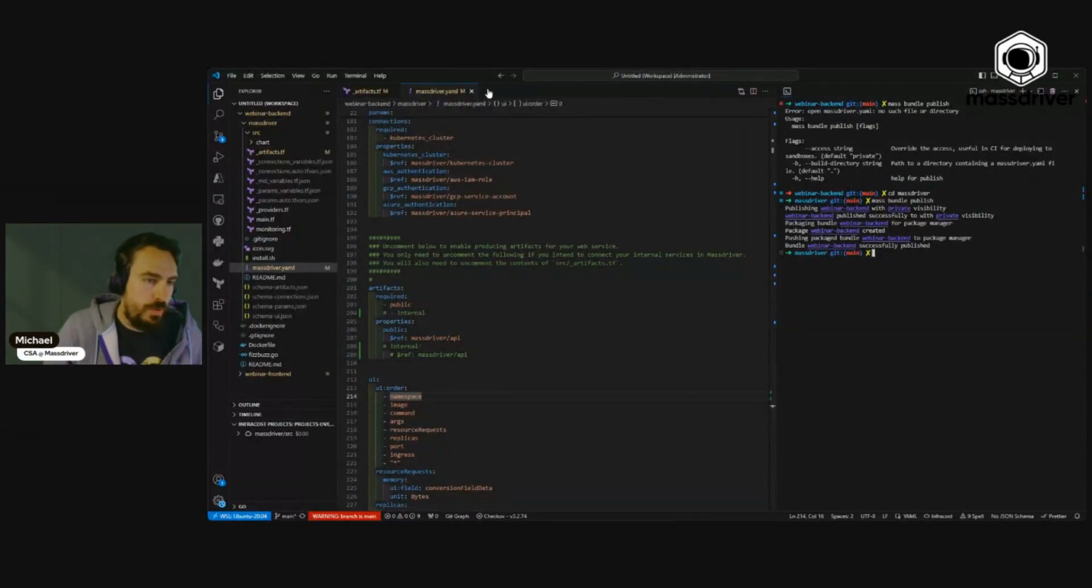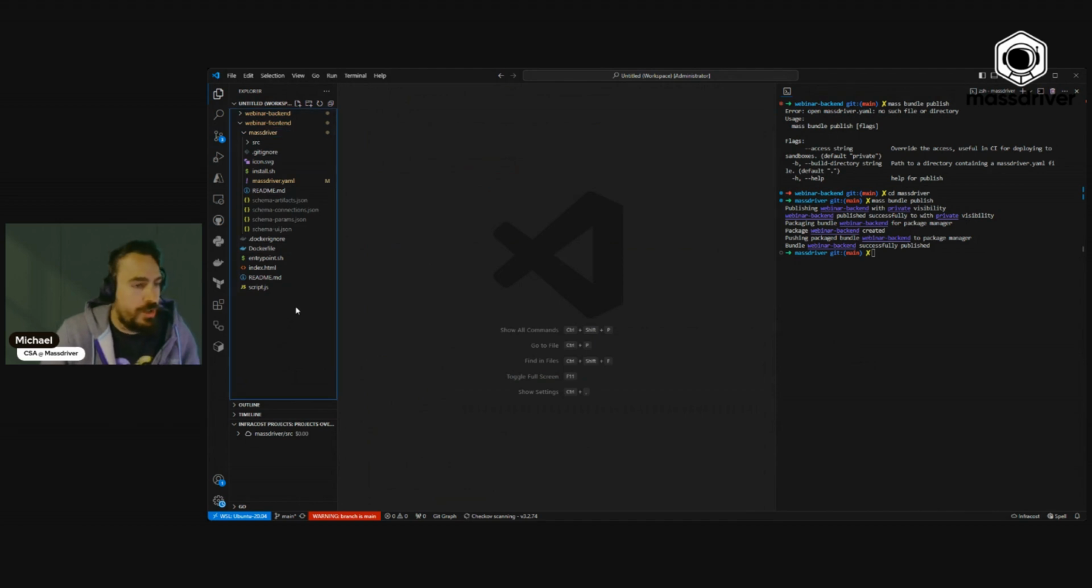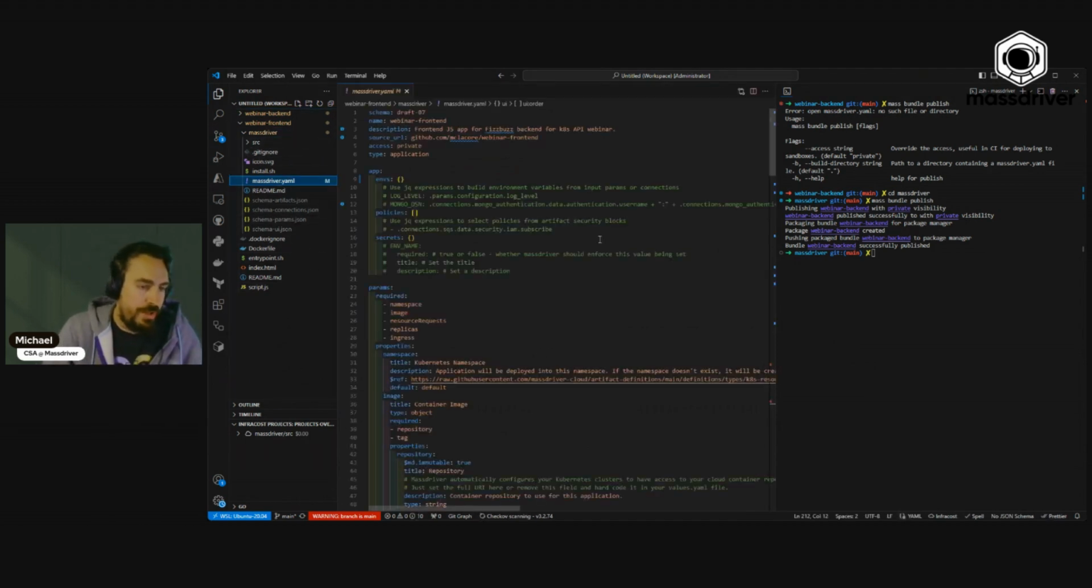Okay, so we'll close my backend stuff for now. We don't need the backend anymore. We're just going to go into my front-end application. Inside my Massdriver directory, I have the massdriver.yaml. This is very similar to the massdriver.yaml that I just had for my backend application, and this is for my front end.